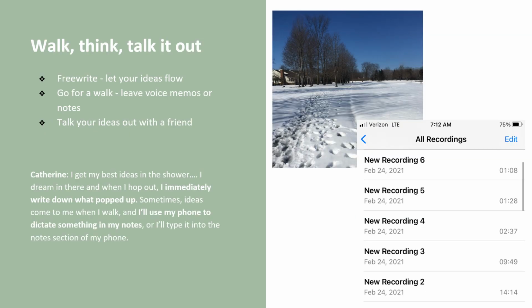Other strategies that could work, especially if you feel a bit stuck with your writing and planning process: you could try free writing. Step away from your computer, open up a notebook, and just write your ideas down, let them flow. You could try going for a walk. Maybe as you walk, your ideas start to flow and you can leave yourself some voice notes. Or you can try talking your ideas out with a friend.